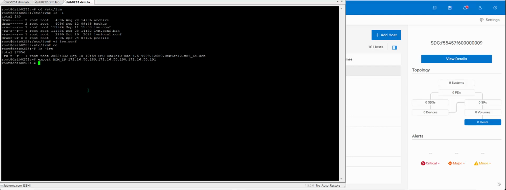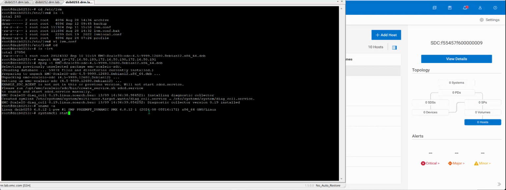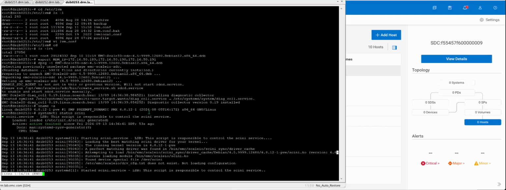So all we have to do is just install the package. This is the process that actually runs, that communicates with the PowerFlex environment and allows us to present storage down to it. Okay, so we have the SDC installed.